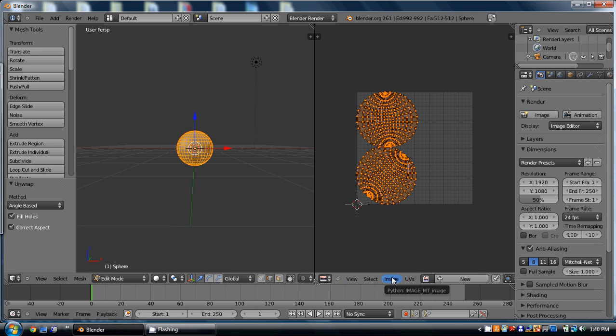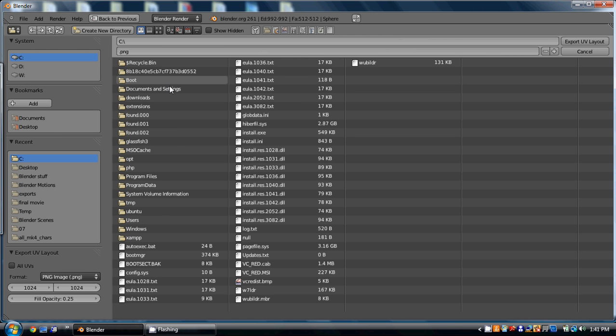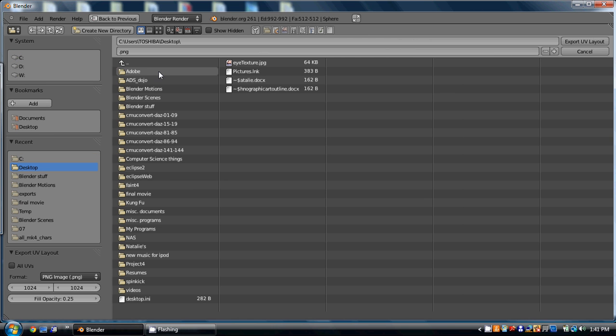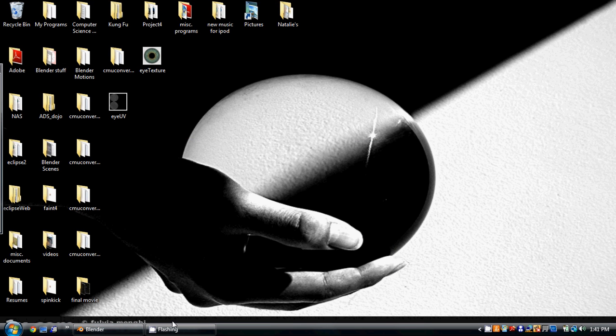So now, go ahead and hit UVs, whatever you want to call it. Export UV layout. Save it to the folder that you want. I'm going to save it to my desktop, just for this tutorial, and call it IUV. Export the UV layouts. Might take a second, might not. Alright, so now we have that done.